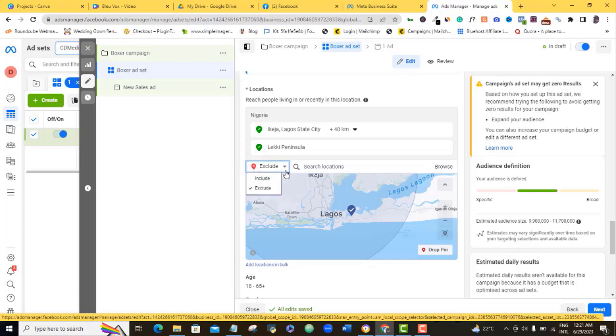This one is more important to people that are probably running to the whole of Nigeria. Maybe you're running your ad to the whole of Nigeria, but you want to exclude certain states. You can just come here and use the exclude feature to remove some states. And if you're also running internationally, you can decide to remove some countries from your ad. So that is what the include and the exclude tab is for.